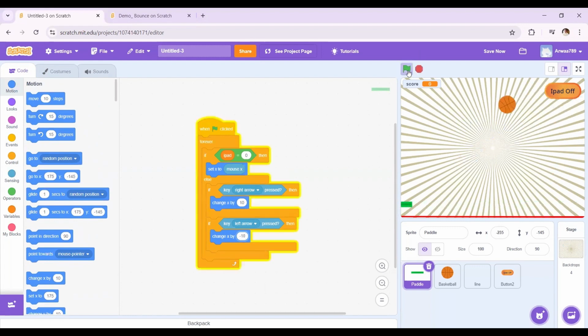Okay, so now we see that as the iPad on button is on and the iPad off button is displayed, we use the arrow keys to move our paddle. And as we click on the iPad on button and press the green flag, now our paddle moves with our arrow keys. So that's it for this game.